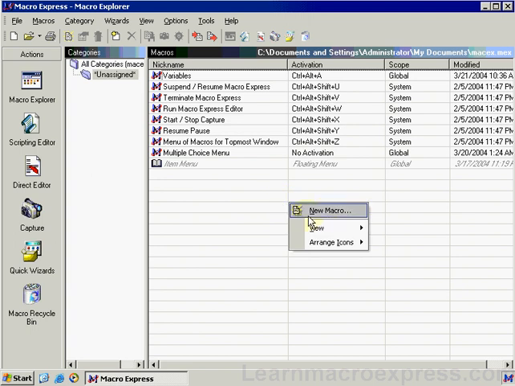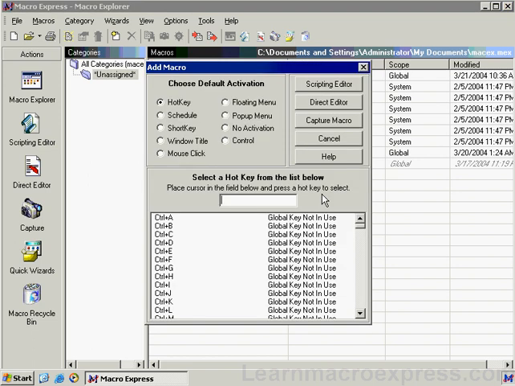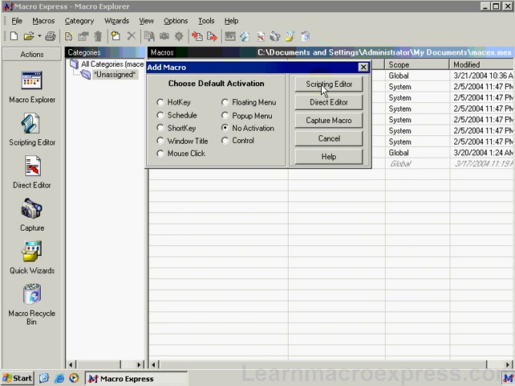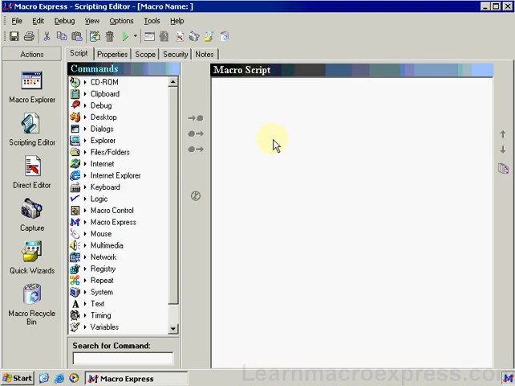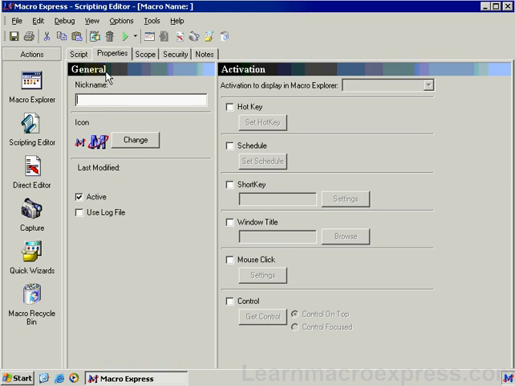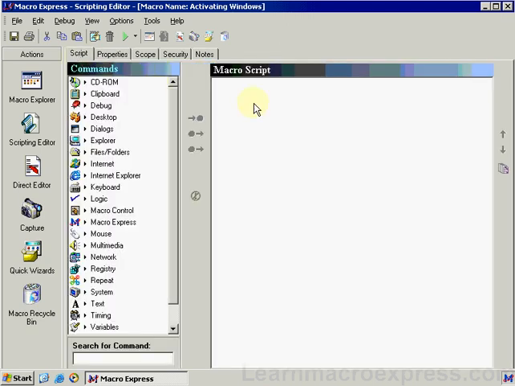Unless you feel comfortable with using one of your previously designed macros, you might want to do that as well. Anyway, click on New Macro, and let's use No Activation and go to the scripting editor. Now, a good idea whenever you make a macro is to go to the properties and specify a nickname. So we're just going to type in Activating Windows. Go back into our script.